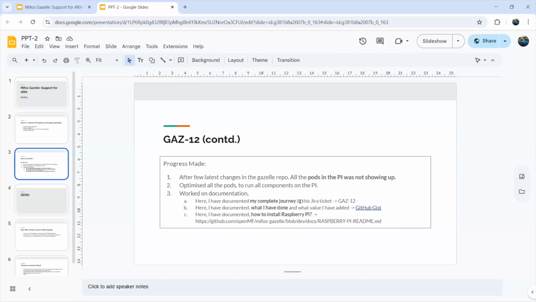Now about my documentation, I have documented my complete journey in this Gazelle 12 ticket. In this ticket, every week I was updating what I had done in the past week, and over my whole tenure in this Google Summer of Code contract, what I have done I have documented here in a GitHub gist. And if you want to install Raspberry Pi and make Mifos Gazelle run, then I have also documented how to install it on Raspberry Pi here.